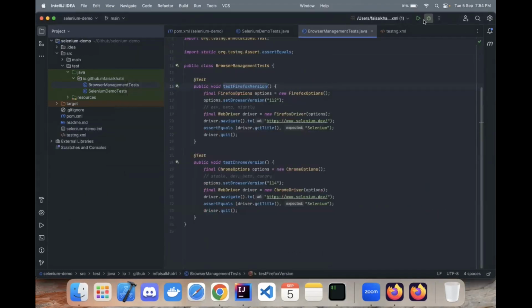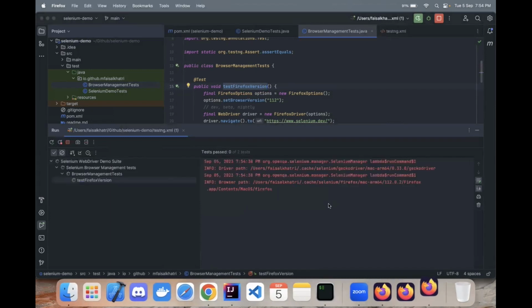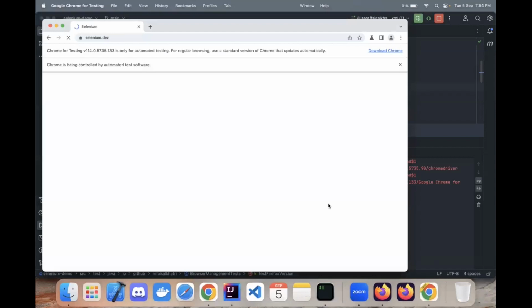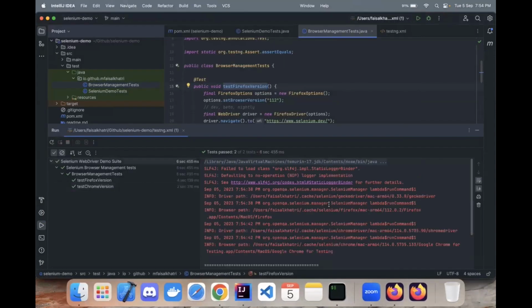Now, let me quickly rerun this test again, because initially when we saw, it took some time to download the binaries. Now, since the binaries are cached, it should run real quick. And we can see the test running real quick. And this is the power of storing the binaries or the assets, the browser as well as the respective browser driver versions in the cache.